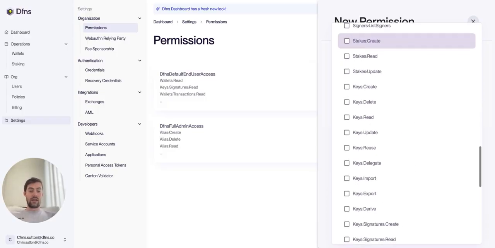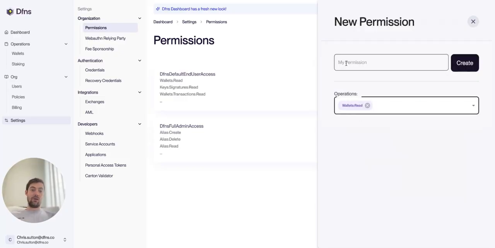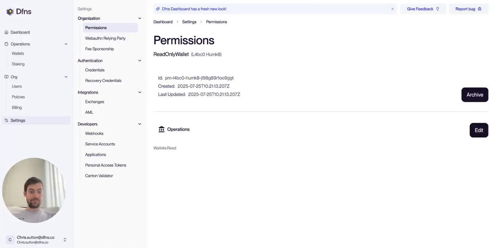So for example, I can go ahead and create a wallet read permission. This could be great if you have users within your organization who should only be able to read wallets. So I can go ahead and call this read only wallet. Now, because this is a mutating function, you're making a change to your organization, we do require you to sign this with your passkey. So you'll see that I've gone ahead and created this read only wallet permission.